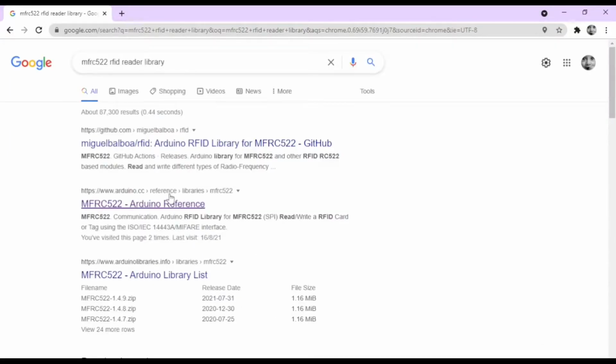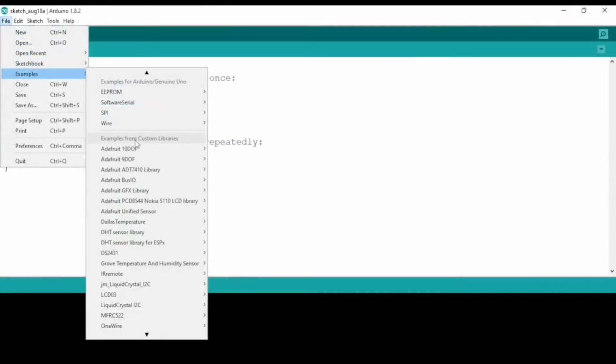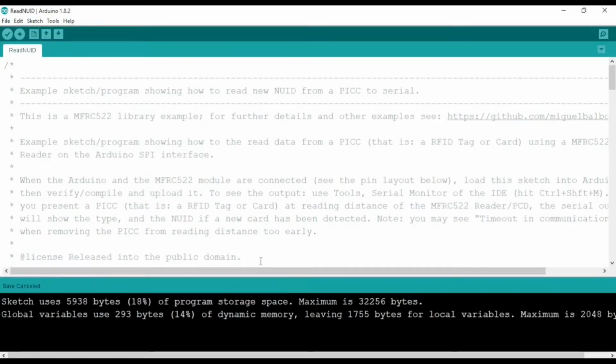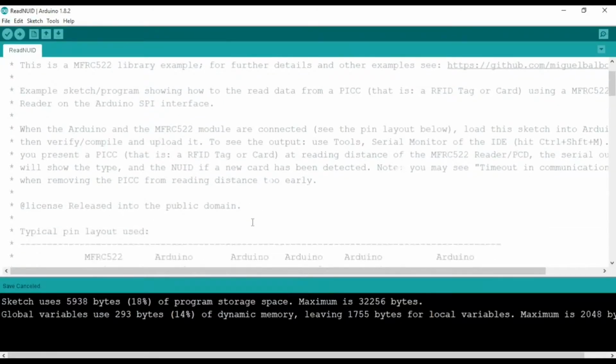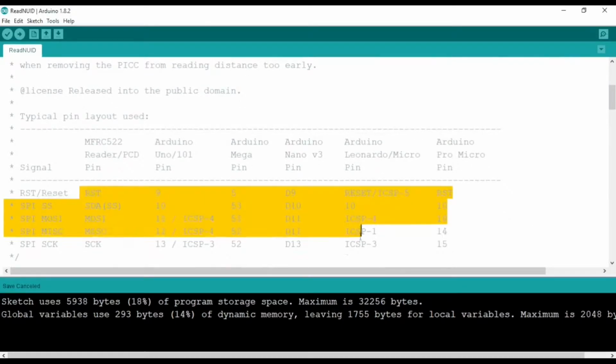Now, as I've already downloaded the library, I can just show you what you have to do after downloading it. Go to File, then Examples, and from the examples you will see we have an option MFRC522. Just go on it, and you will find there are various options. Just click on ReadUID. When you click on it, this kind of sketch will open. Here we have the pin description, which we have just used.